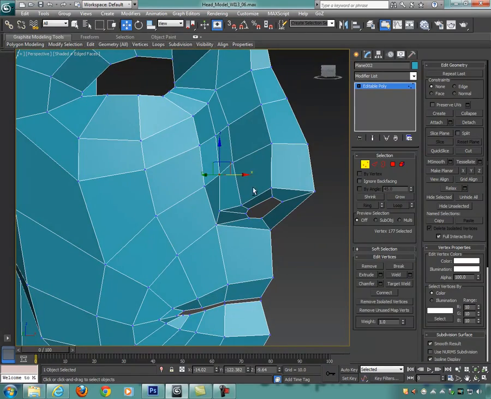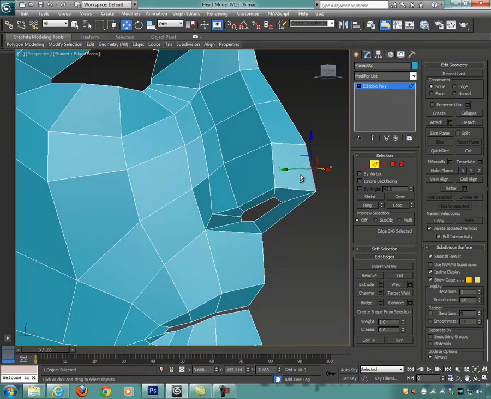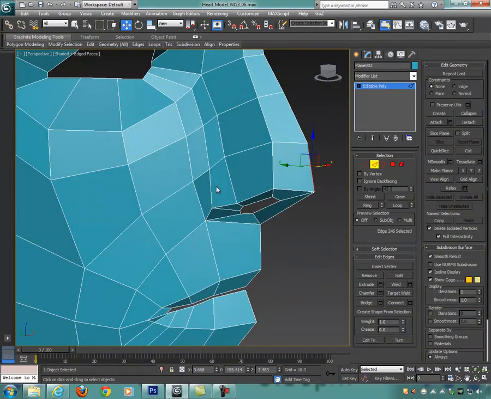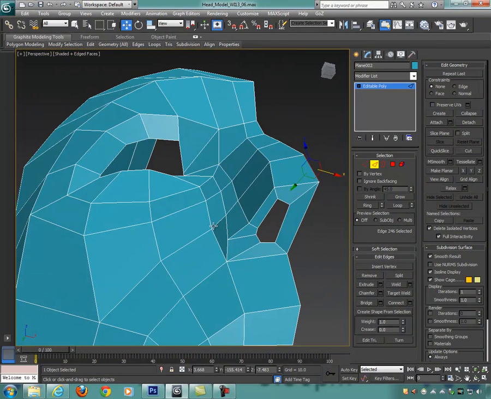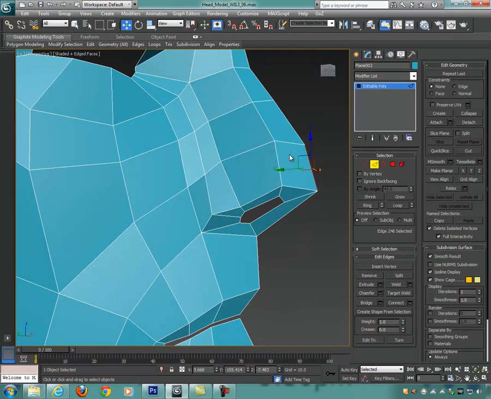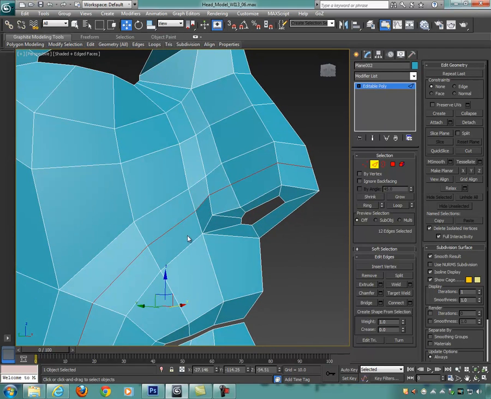Okay. And then I think I need another set of edges here, because the nostril is going to flare out from the side of the face, but it's also going to have a little bit of a shape top to bottom as well. So I'm going to select this and I'm going to ring it. And then I'm just going to accept it here.